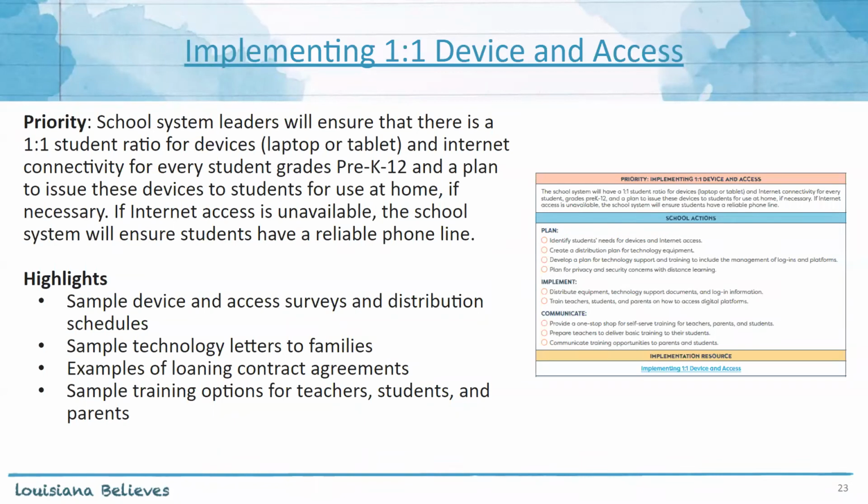Technology letters to families, including what the responsibilities are of that student or family for receiving a device, how to access all of the tools that your school is going to be using. So if that's online portals, if that's a learning management system, so letters for you to use as a template for reaching out to your families. And then also sample training options. So what does it look like to train my teachers, students, and parents on what technology we're going to use, what it looks like, what portals we're going to have, how they're going to access it, but definitely something that school leaders should be thinking about, and there's tons of samples in there.